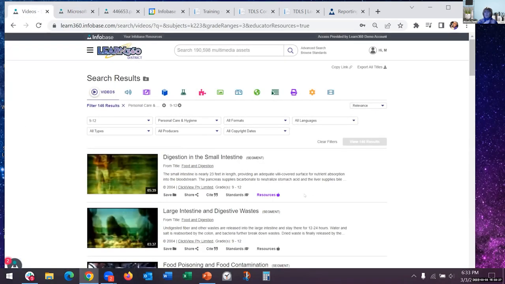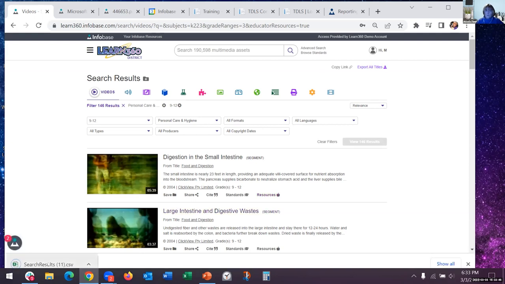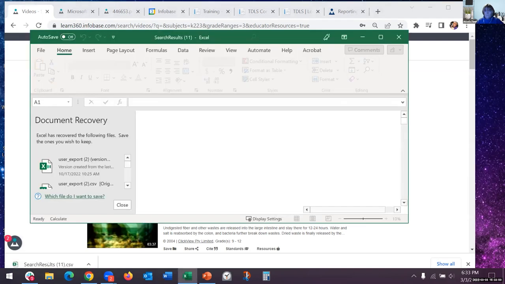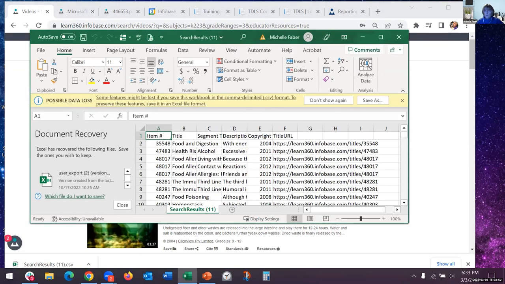The other thing, if you're doing any type of sort or any type of filter, you'll notice right here I've done this particular filter that has 146 results. If you want to share those titles or post those titles in a Google spreadsheet or something like that, you can click on export all titles here. And that's going to give you a spreadsheet of those titles in that particular search. So if you want those.